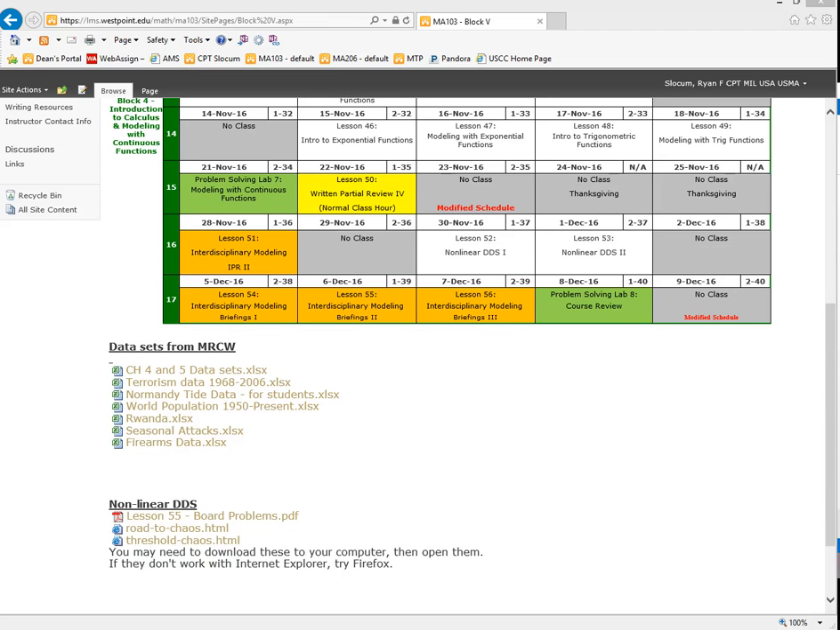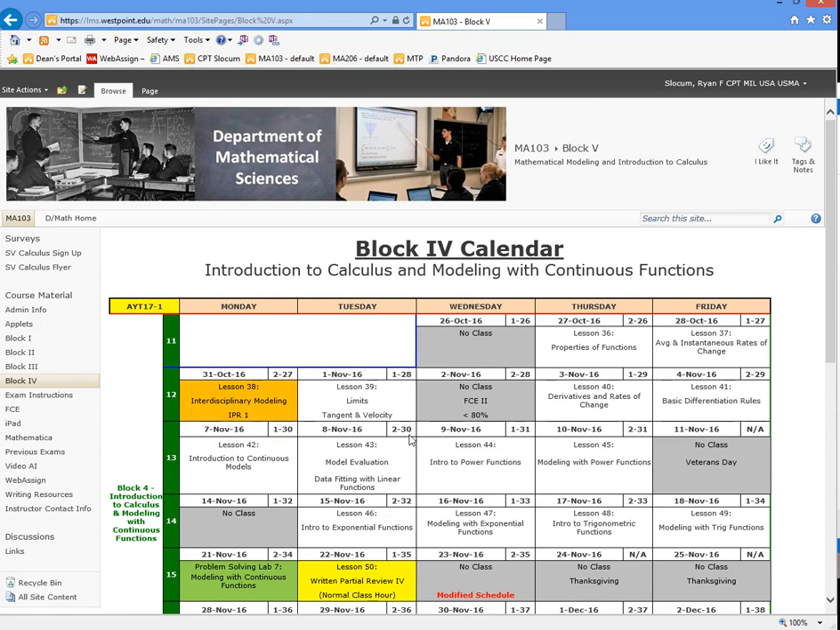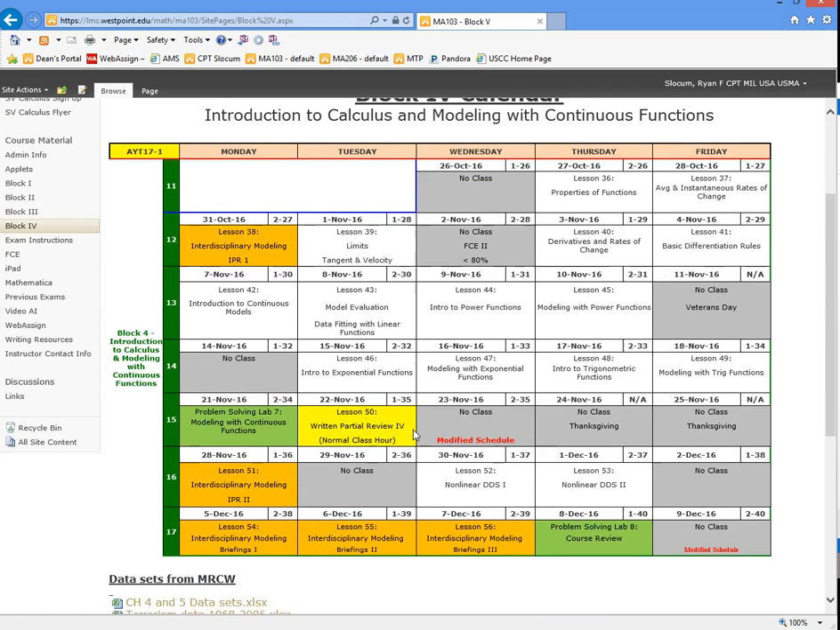All right, welcome to MA 103's lesson on model evaluation. For this lesson, I'm going to show you how to set up a spreadsheet and evaluate a model using a linear model from a data set that's on the course webpage.